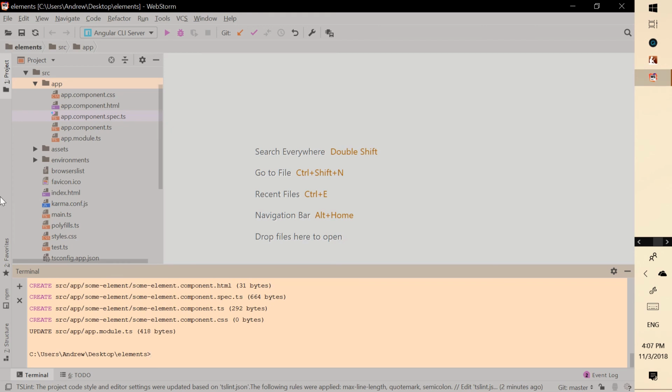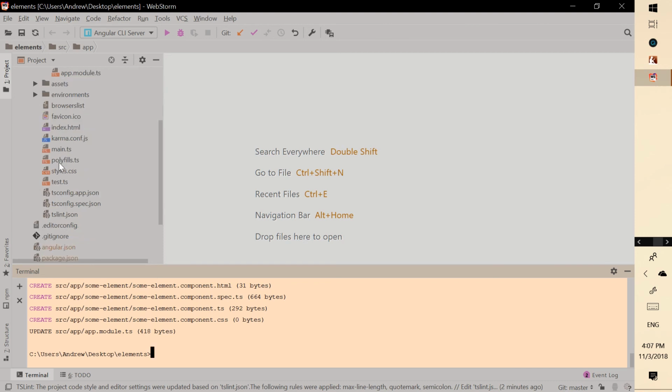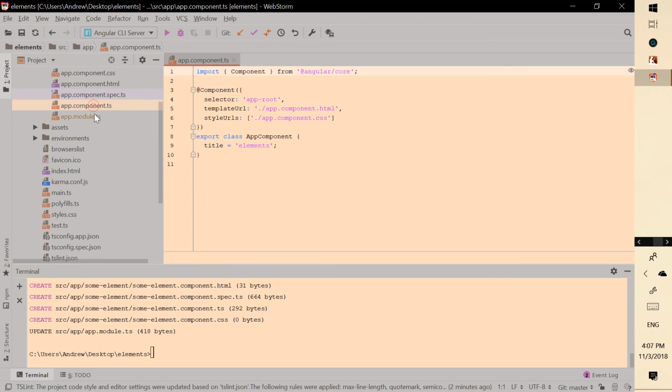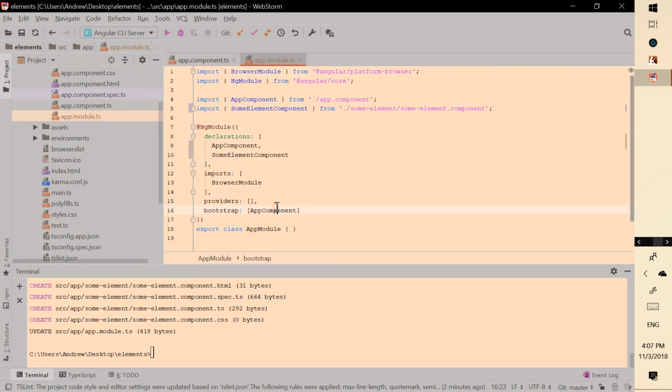And one thing you need to do is go to the app module, and we need to register this element, or this component, in the entry components array.